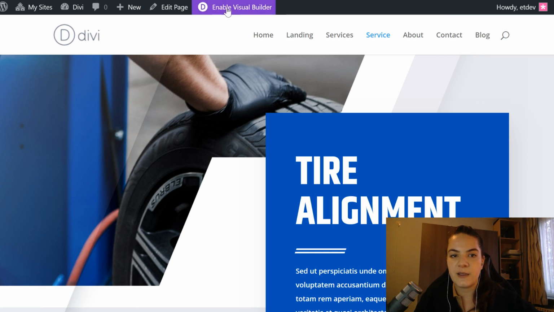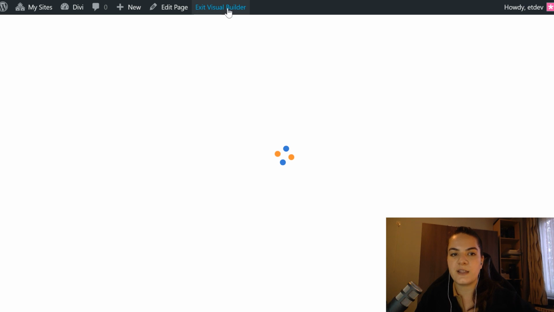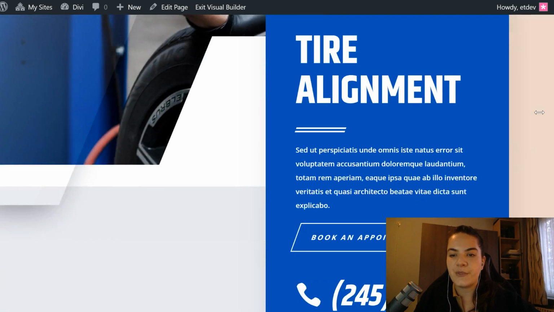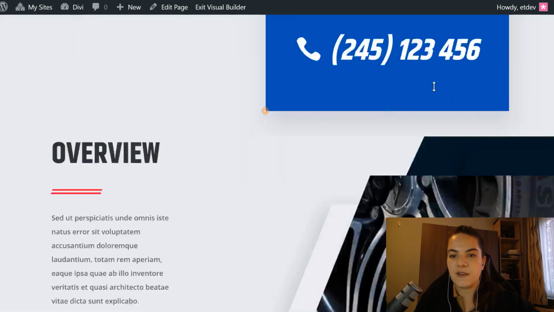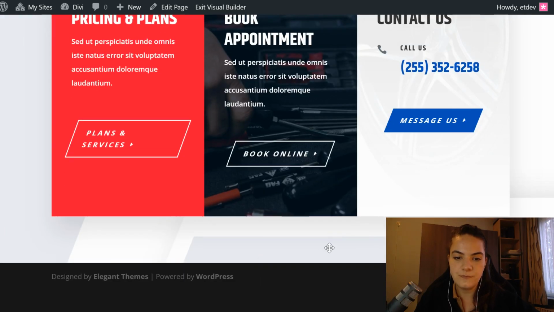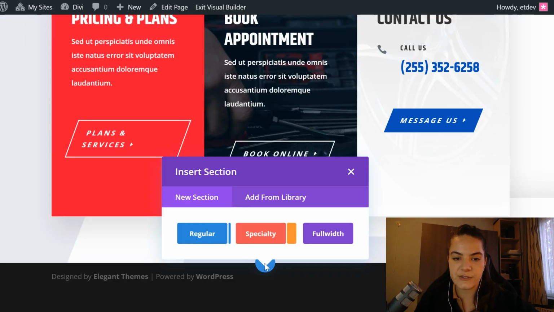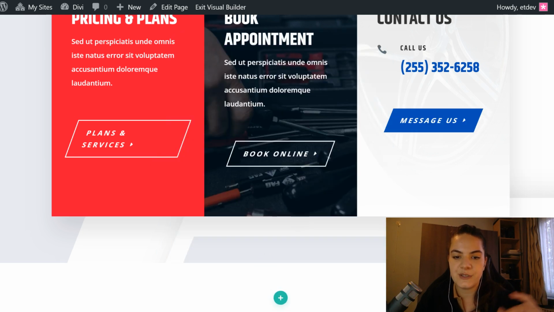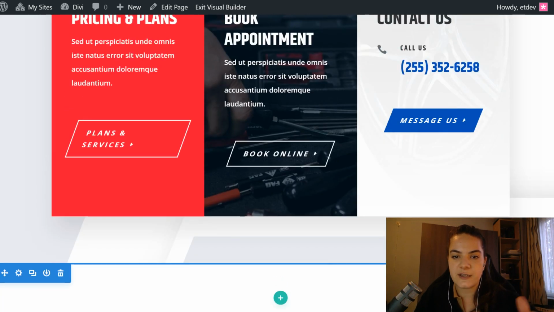So let's start by enabling the visual builder. It doesn't really matter if you start with it or if you end with it, but for the sake of being able to navigate through this menu throughout the tutorial, I'm going to leave it for last. The first thing you will need to do is add a new section to the bottom of your page. The reason why we're adding this to the bottom of our page is to make sure that it overlaps all of the content that comes before this.